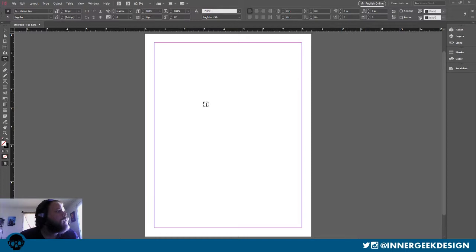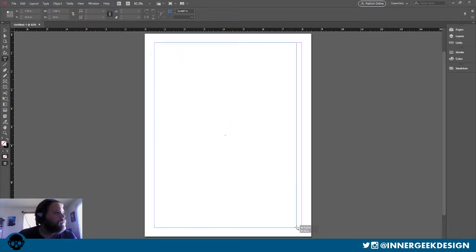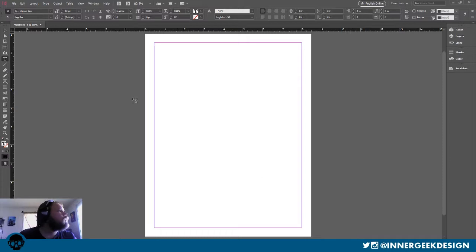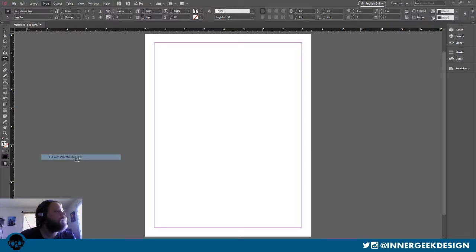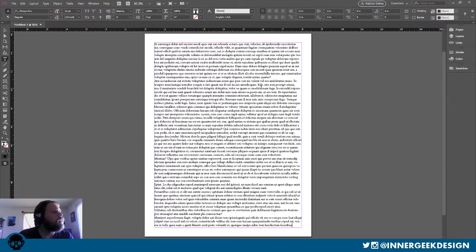Unlike how Illustrator works, where you can just click and start typing, you can't do that very well in InDesign. It actually doesn't allow you to do it. This is because InDesign is more for layouts, so you want a large body of text. So let's create one that fills up this whole page. We're going to create this, and then we're going to go over to the type on the top. We're just going to fill this with placeholder text for right now.